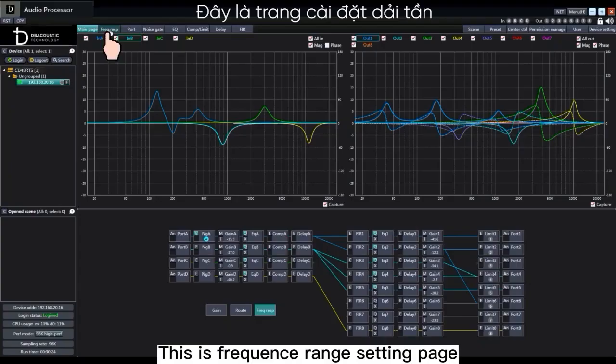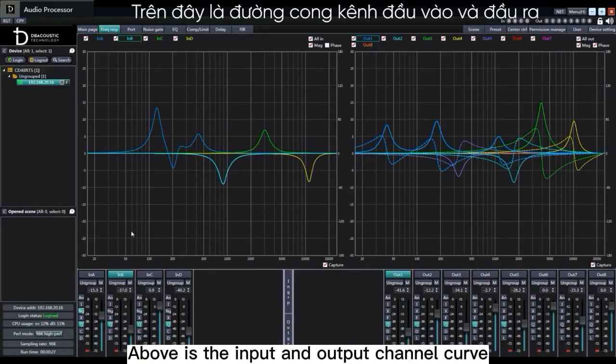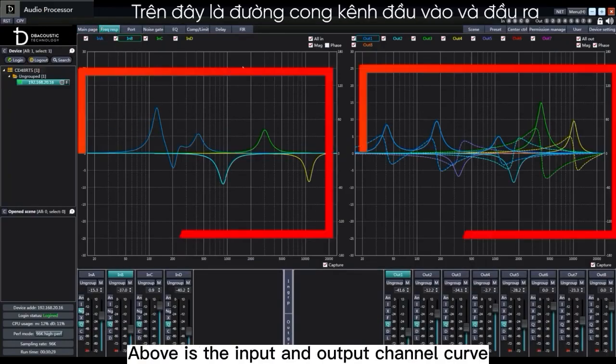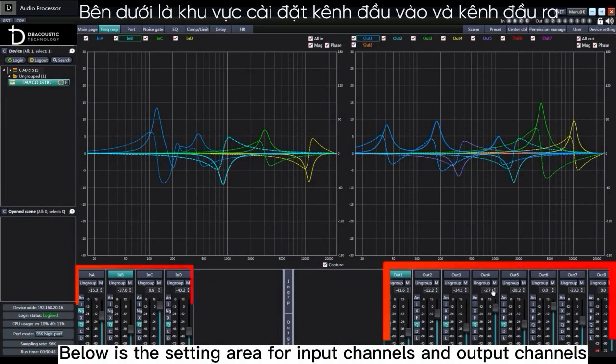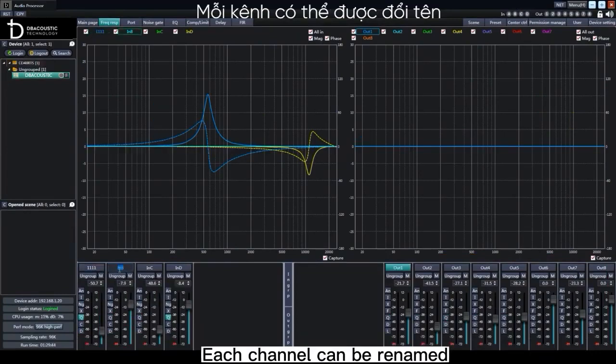Frequency range setting. This is frequency range setting page. Above is the input and output channel curve. Optional display of magnitude and phase curves for input and output channels. Below is the setting area for input channels and output channels. Each channel can be renamed.